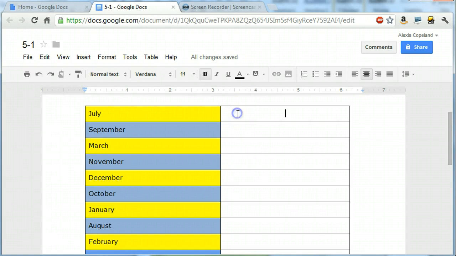So I click in the top right-hand row in the right column, and I hold down the control and I hit V. And there is January. Now if I want to, I can keep clicking and pasting it as many times as I'd like. But in this case, we only want it once. So I'm going to click the undo and I'm going to go look for February.